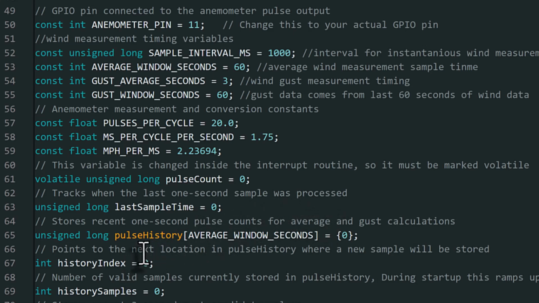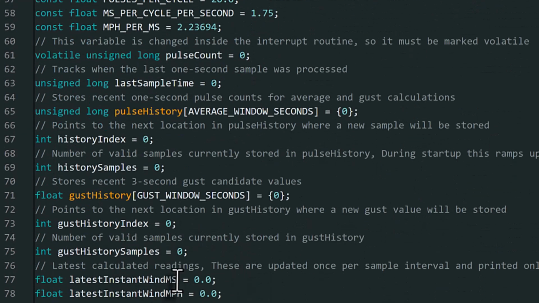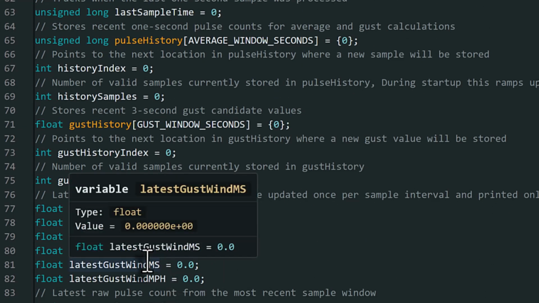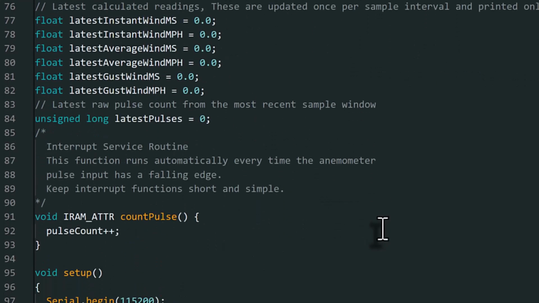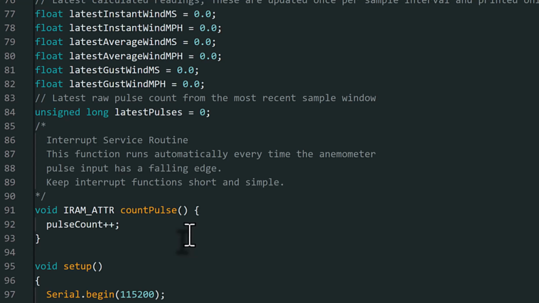And then for our averaging, we're going to keep a history for every second we gather measurement data, and we're going to store that in an array. And this is a moving window. We average it together to get the average wind speed over a certain period of time. And then, of course, similar with gusts. And then we have some global variables for storing these different measurements in meters per second and miles per hour. Here is our ISR, or interrupt service routine, which is called every time a falling edge is detected.